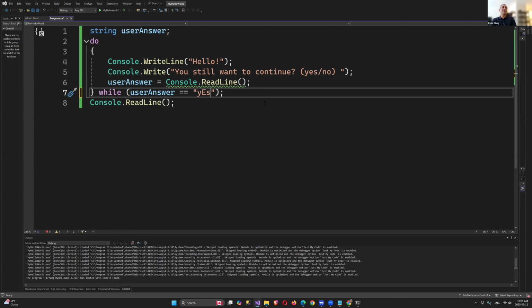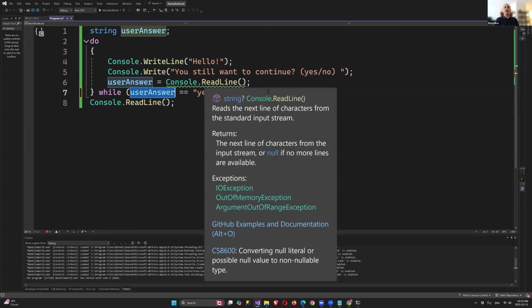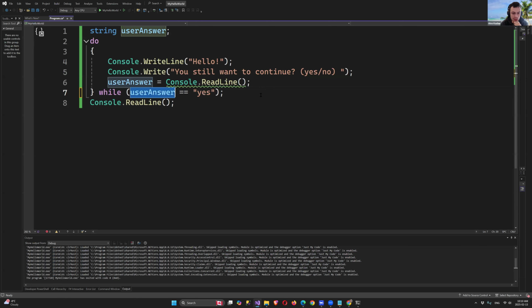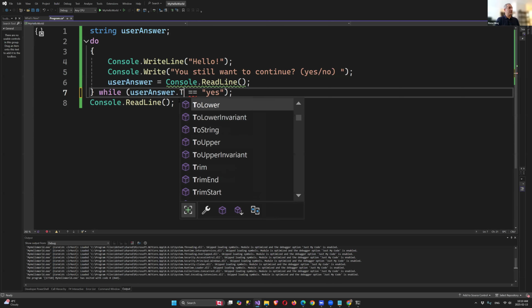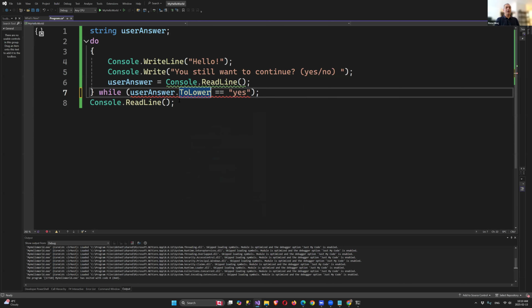Lovely, to lower. Alex, did you want to say anything? I was just gonna say to lower. Yeah. Okay, so let me first say yes, but how can I use to lower? Should I place it here or here or where? Near the user answer. Okay, what should I say? Dot to lower. I don't need any parentheses, right?